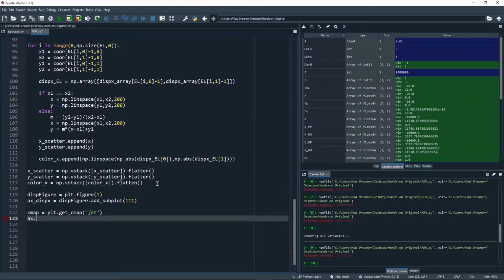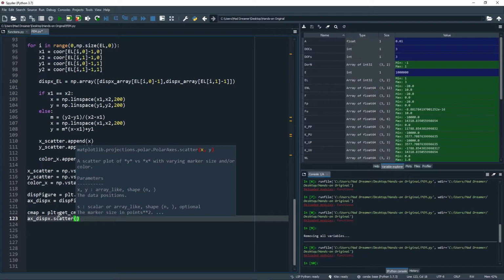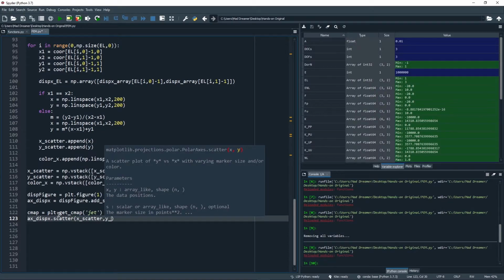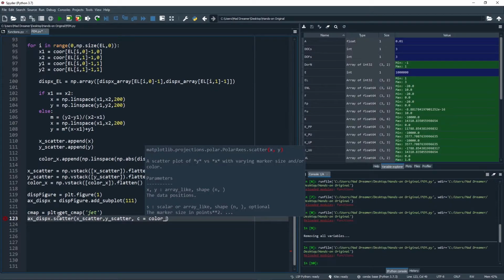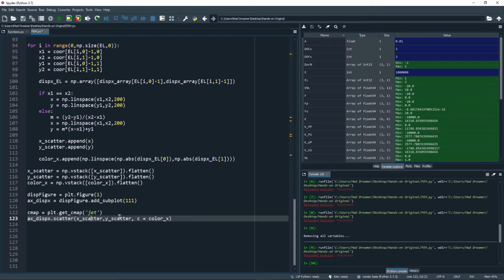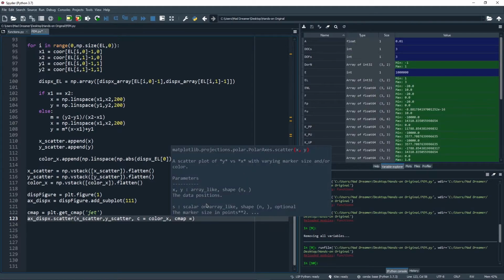Now, we have to use these values to scatter the plot. So ax dispx, which is the axis we define here, dot scatter. And then we're going to use the x values here, y values here, and then the color will be equal to color x that we define here. So x values, y values, and the color values here. And then finally, we will have the color map as CMap that we define here.